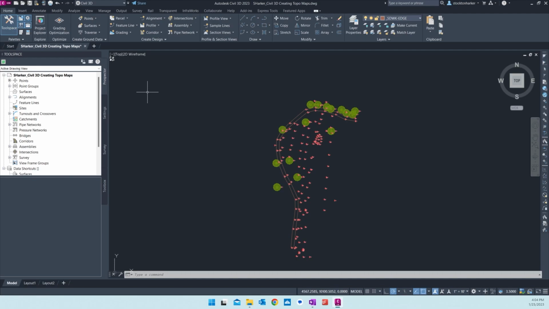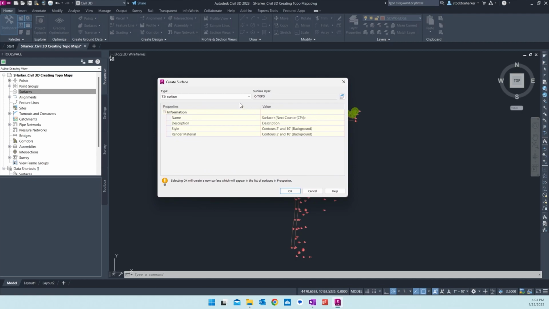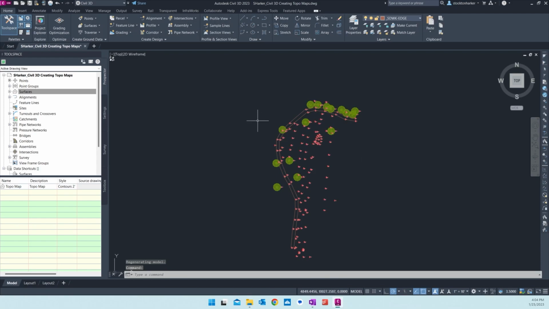In order to create a surface, we're going to come over to the Prospector tab, and right here in Surfaces, we're going to right click and create a surface. This dialog box will pop up. We can leave this setting the same, and we can leave the surface layer as cTopo. Let's input the surface name. I'm going to call this topo map, and for the description I'm just going to say topo map again, because I know that's what this surface is going to be. After that, we can leave everything else the same and click OK. The surface has been created.